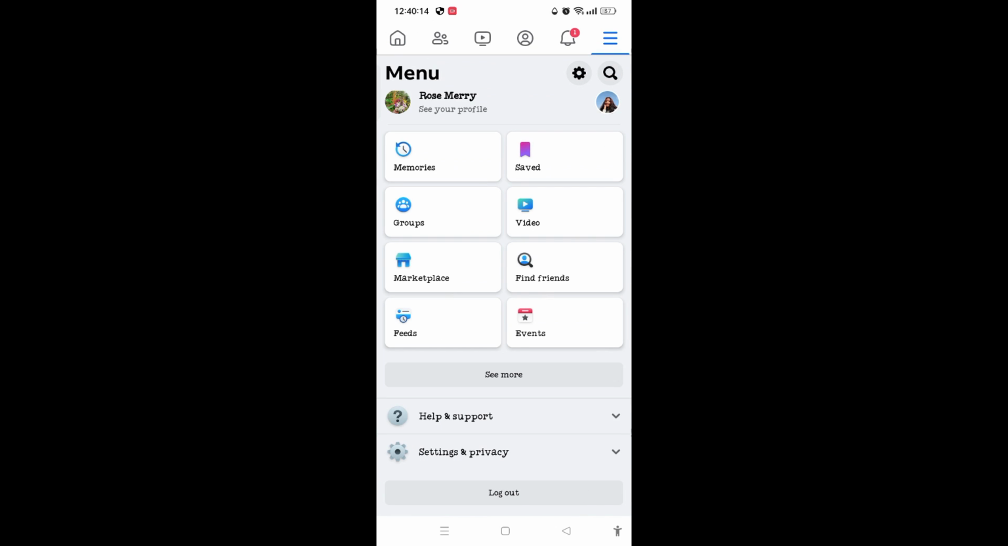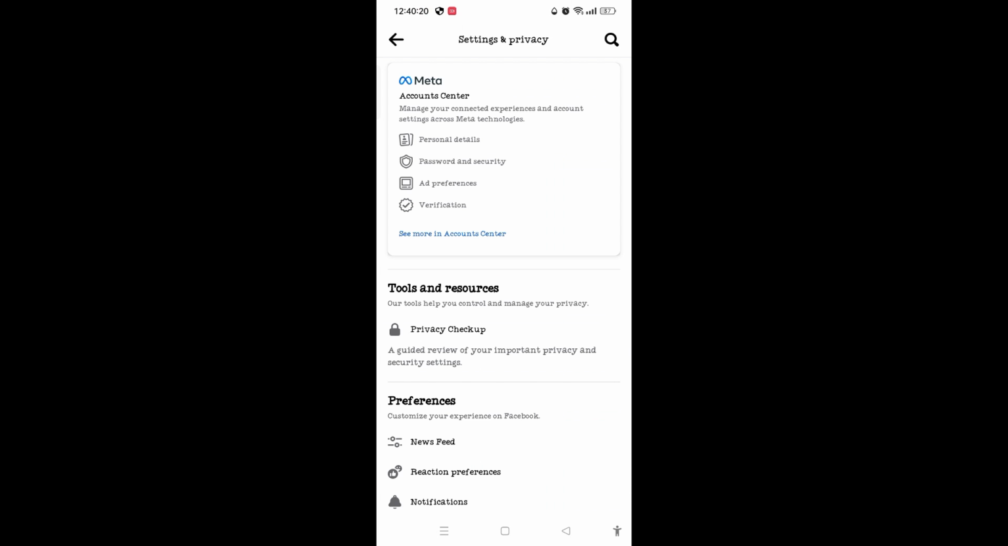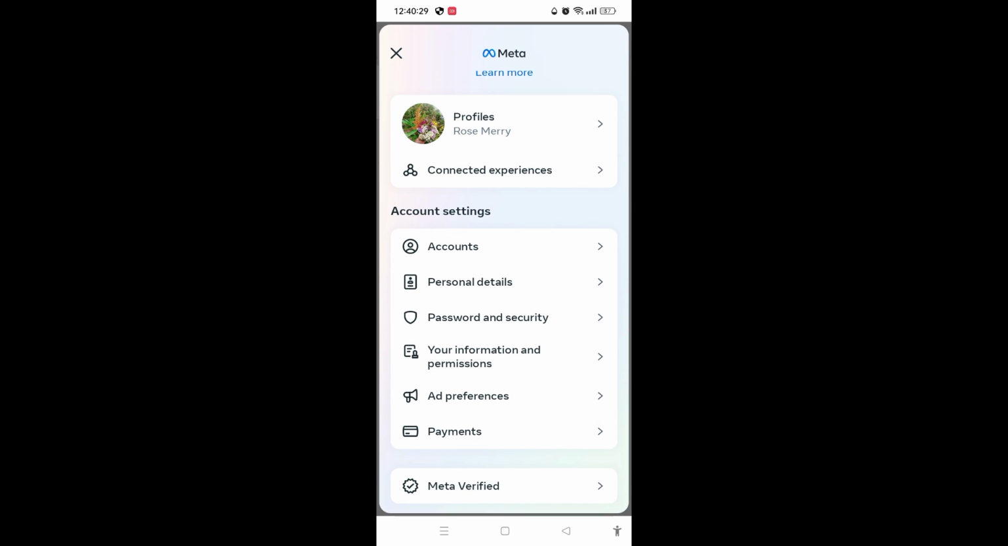Then at the bottom you can see the Settings and Privacy option. Just tap on it. Then select the Settings option. Then at the top you can see the Account Center. Just tap on it. Then after that you'll be shown a bunch of options. Just tap on Personal Details.